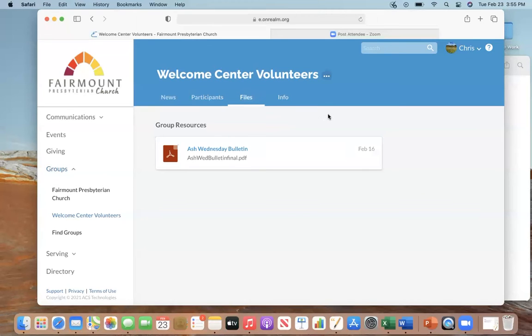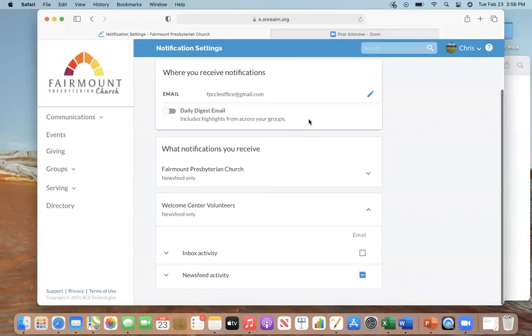Now, the one thing I do want to show you is you want to go to these 3 little dots next to your group. And you'll see that those 3 little dots bring up notification settings. And this could be the reason that if you're in a group and for some reason you're not getting the group's news either on your news feed or by email, this could be the issue. So you go to notification settings and you're going to see the general information about your profile.